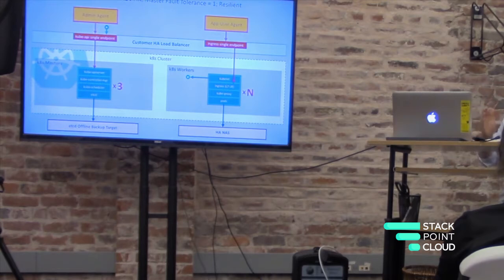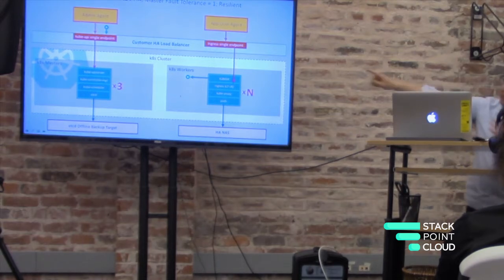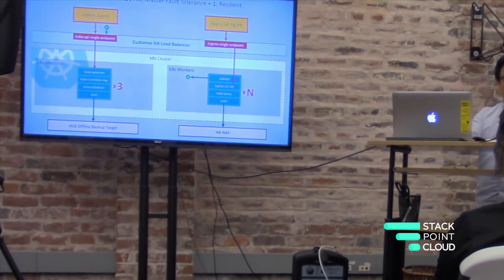So it's the same thing here. You have a master fault tolerance of 1, and you are resilient because of all of these backups and the HA NAS. Another thing that's new here is that now that you have multiple masters, you will have multiple API server endpoints. So you need an HA load balancer at the top. And you need your kubelets to be pointing to that single kube API endpoint right there at the top, because you don't want to have to manage the different endpoints of your kube API server. You just want to point your kubelets to that one single endpoint, and that'll take care of the rest.